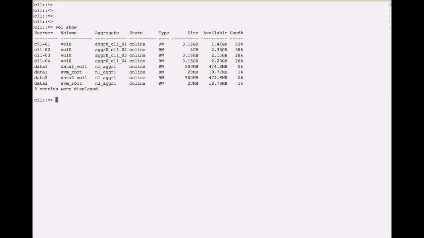Also, each vol0 has its own aggregate in which it lives, and the data volumes are in data aggregates, obviously. We have one node 1 aggr1, and we've got one node 2 aggr1. Both storage virtual machines have one root volume and one data volume each. So we exit and we will continue with networking.